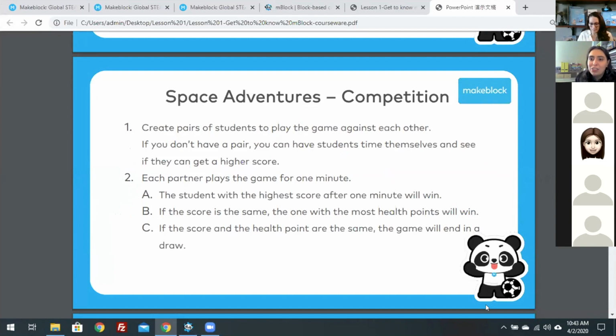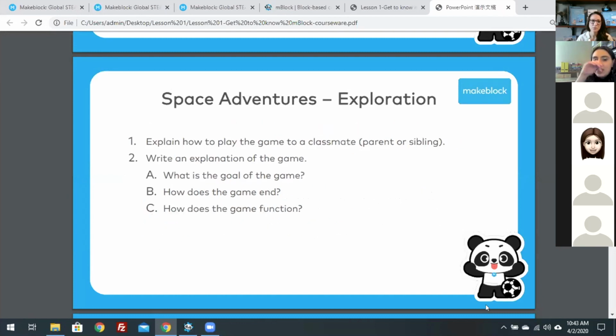Obviously, if you're home and you're doing this lesson independently with one learner, the parent can be involved, or the learner can just answer some of the questions on their own. But the exploration activity is that students are going to explain in writing. They're going to write an explanation of the game. So if you are going to explain this game to a classmate, a parent, a sibling, how would you explain the game? How would you answer, what is the goal of the game? How does the game end? And how does the game function? So for sake of time, let's go ahead and just write that in the chat box, one sentence, maybe two, just a quick explanation of the game.